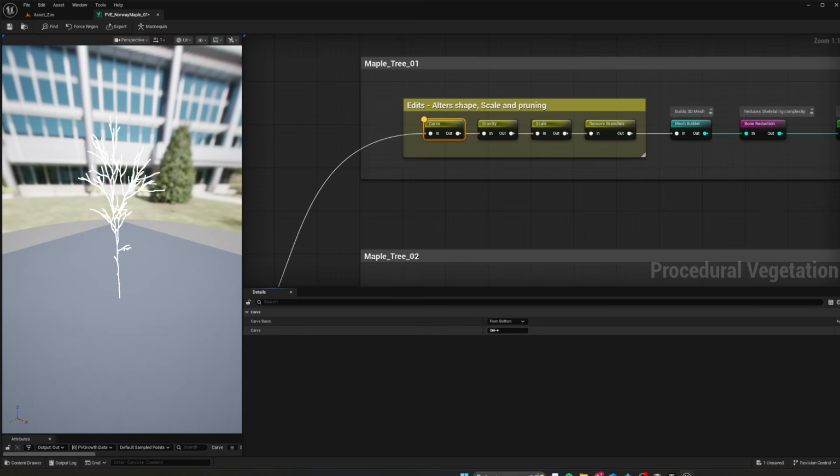You can also do from the bottom, which controls the height of the trunk. And this gives you more of that shrub bush appearance. And then we'll move on to the next node, being gravity. So this is basically how much the tree is affected by the weight of gravity.